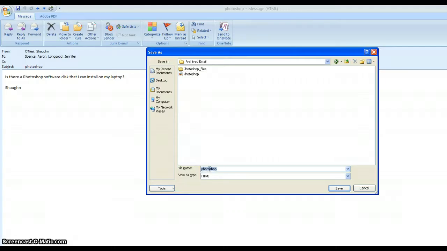And I'll give it a name. Usually the name defaults to whatever the subject line is in the email. In this instance it's Photoshop. I'll just leave it as, well, I'll change it to email test.